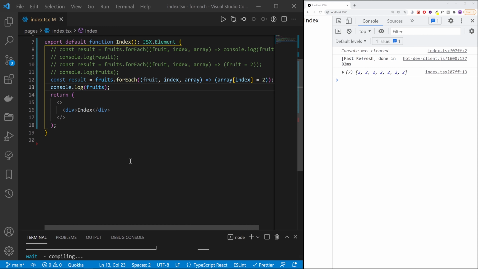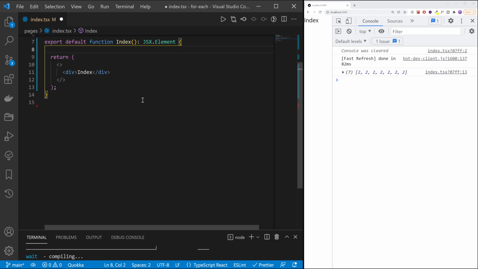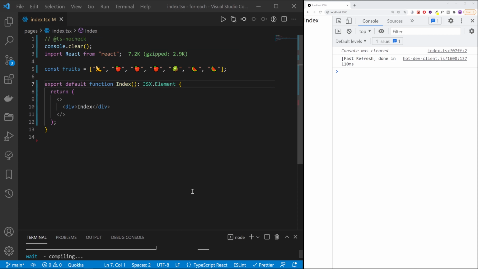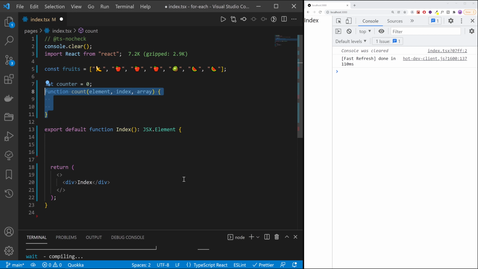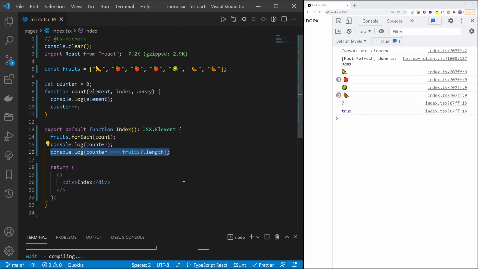We delete the example and move on to the next one, in which we want to count how many elements there are in the array. The count function works, which is also proven by strict equality between counter and fruits.length.